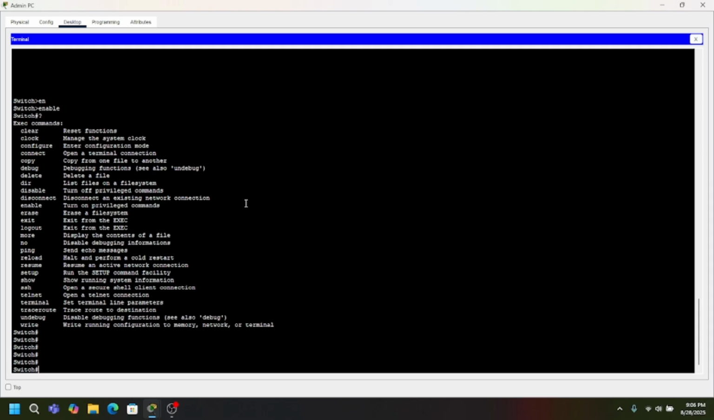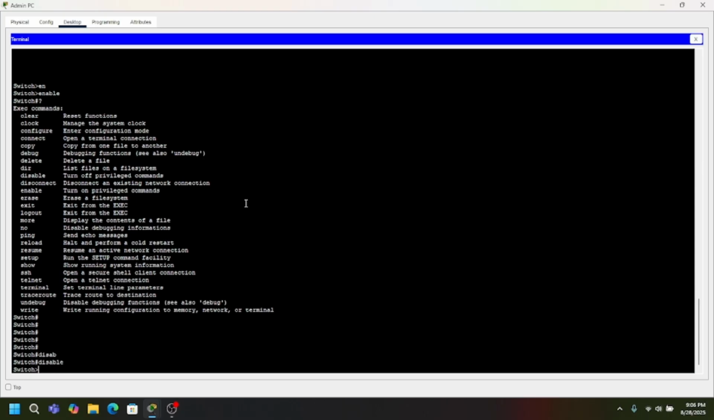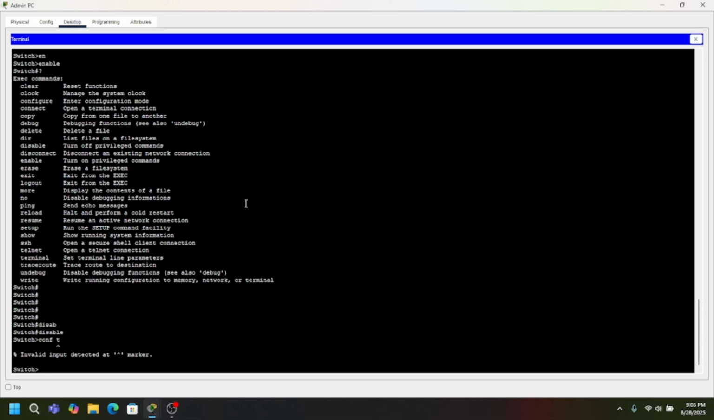And if I type in disable, it takes me back into user exec mode. When I type exit in user exec mode, it doesn't take me back to the beginning; exit only does that. And if I try to type in global config mode in user exec mode, it doesn't work. You have to go into privilege exec mode.